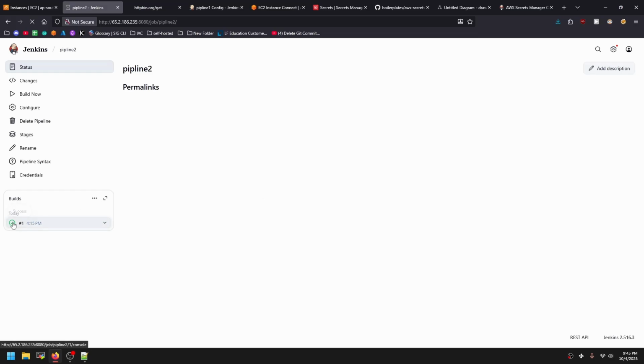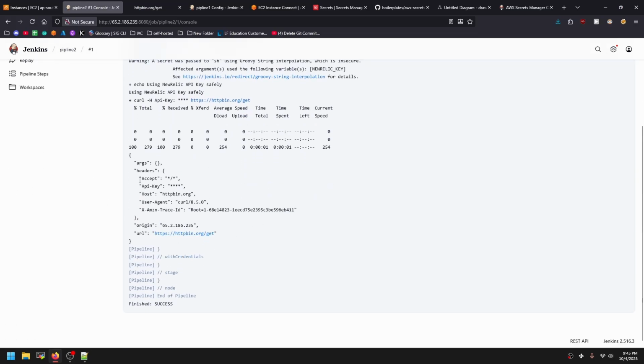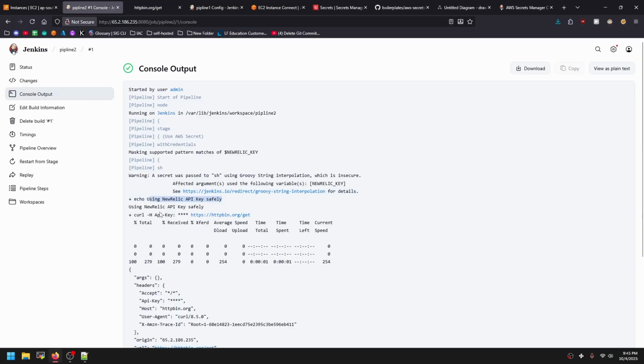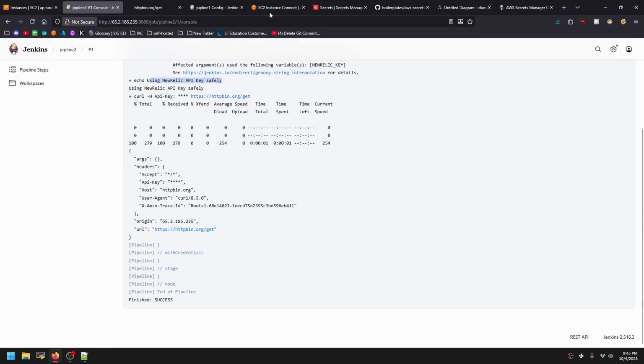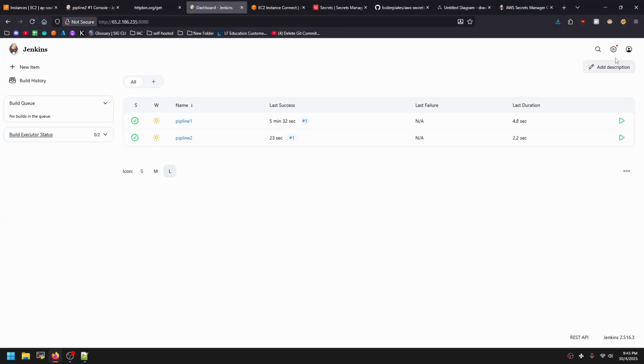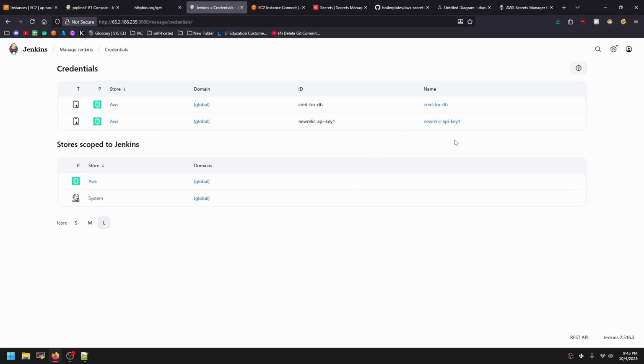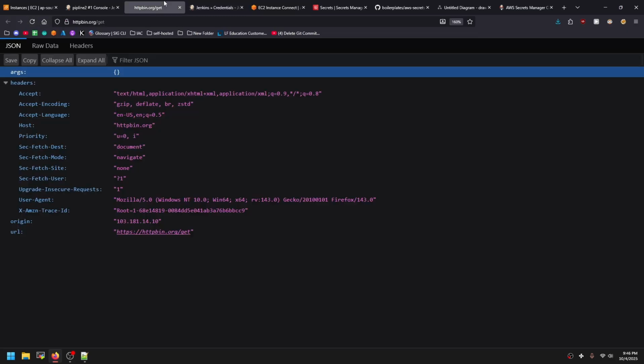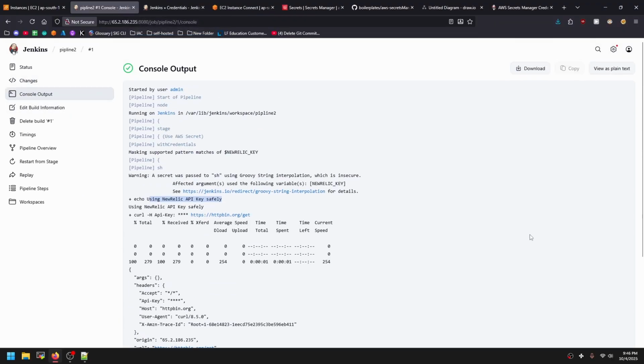So this succeeded. That means the New Relic key is getting accepted, and also we can see the origin and the URL. So basically the API key is able to be retrieved from the AWS Secrets Manager. And if we go to the credentials now, you can see the New Relic API key is present here. Because this is on demand, it is getting reflected here, and if I do a refresh or maybe a restart of the Jenkins, it will still be there. So this is how it will work.